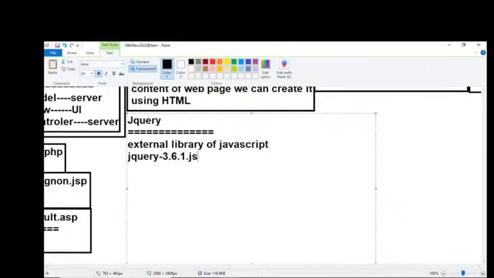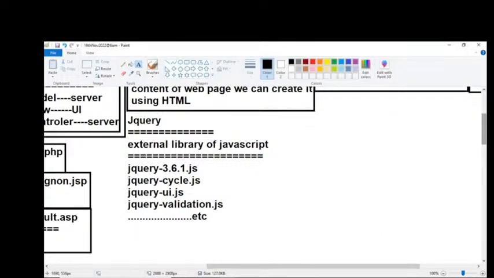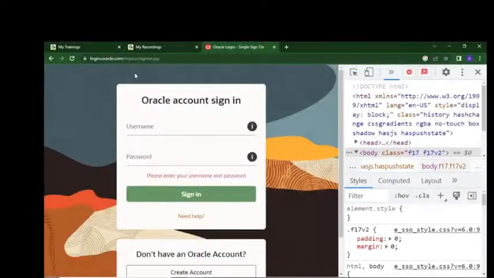So I'm writing some code here. The external library of JavaScript is jQuery, so we are writing external JavaScript code, and with that we can implement our code. When I download jQuery cycle.js, jQuery UI.js, and jQuery validation.js, by downloading all these files we can easily implement jQuery. Now, when I download these files, how will the output come?